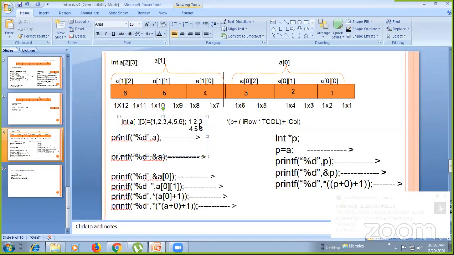See, 2 rows. Okay, that means it is mandatory to fill the columns. We can keep the rows empty, but we can't keep the column field empty. Columns number must be given. It's mandatory to have a column number. If you don't mention the column number, or at least if it is not mentioned, it will be a blunder. Okay, I hope this is the syntax.